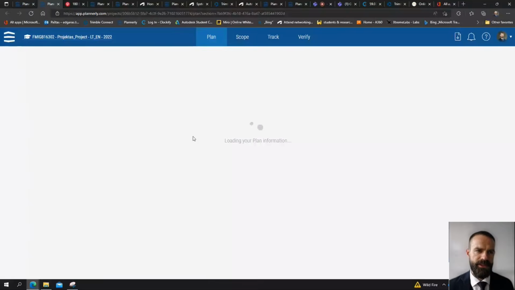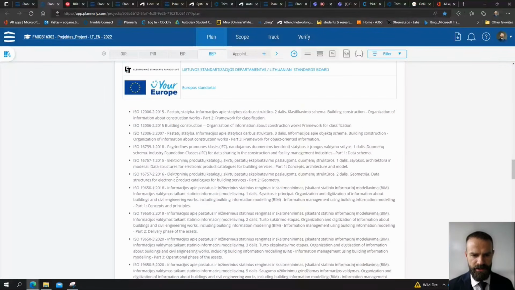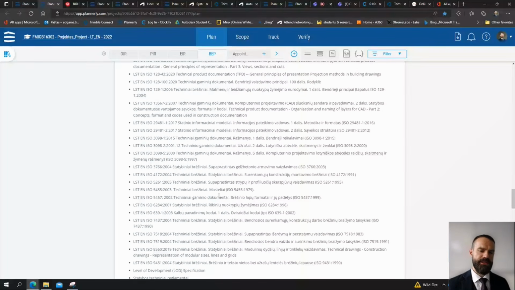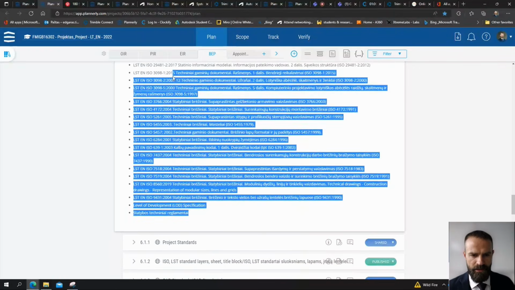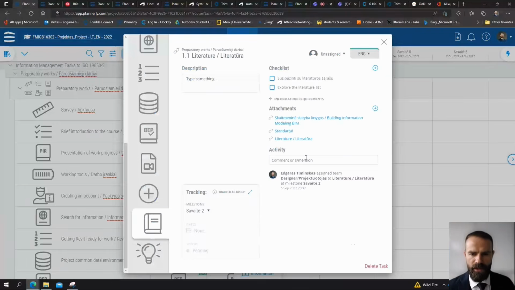The main literature for us will be standards: international standards, ISO standards, European standards, and maybe some Lithuanian standards. Here you can see a standard name, and you can access these standards from our library page, such as organization of information about construction works and so on. All the standards that regulate the BIM project, documentation, and drawings are provided here. You should follow and check all the standards.